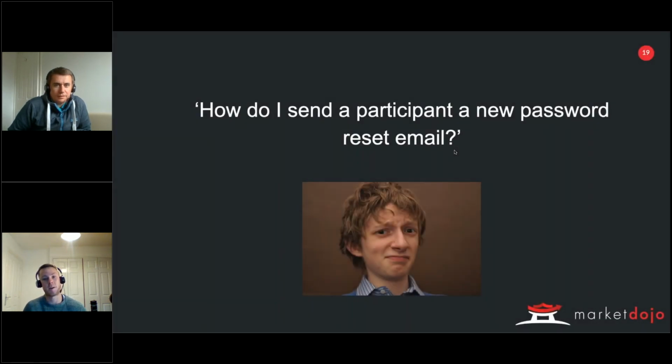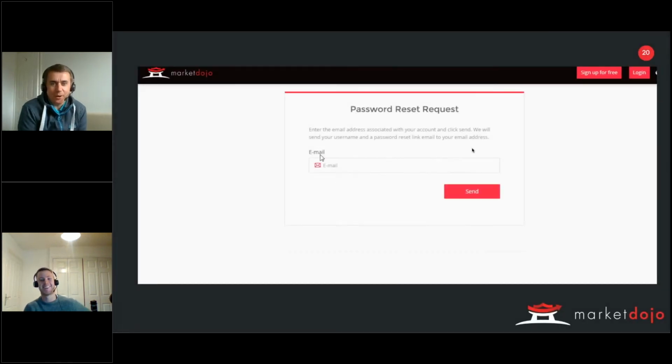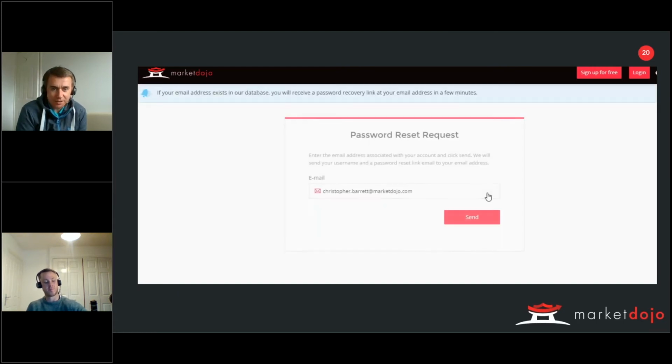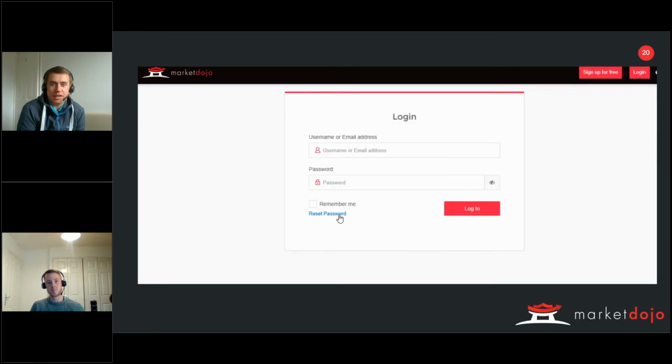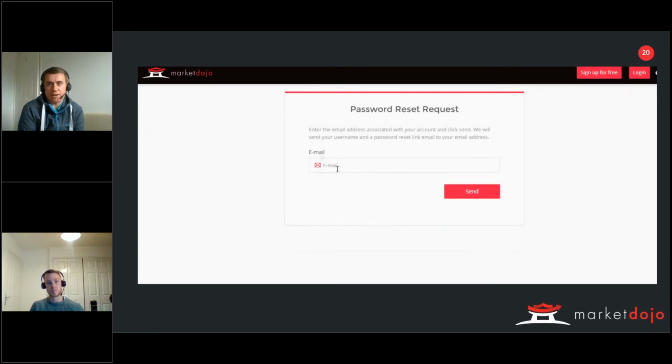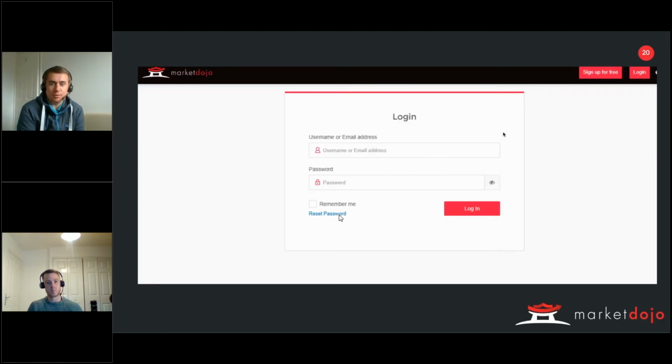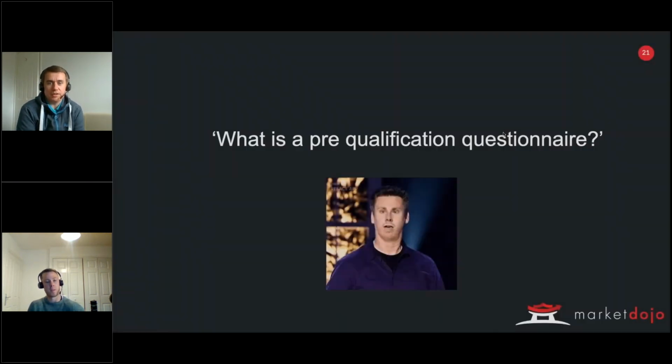How do I send a participant a new password reset email? Another sign up one for you, Chris. Seems to be a general theme with this. On the sign up page, there's a button which says password reset. And if you go onto the next page, put in their email address and then click send. And if their email address is on our system, it will send them a password reset email. That's nice and simple as that, but I do get quite a lot of queries about this.